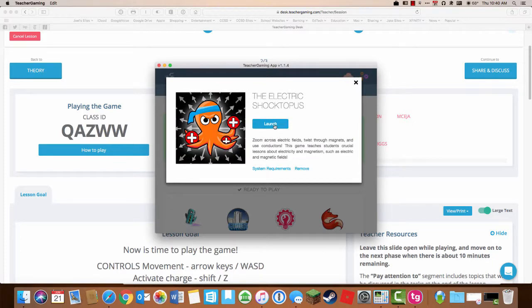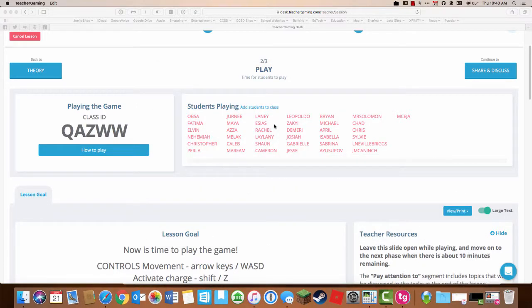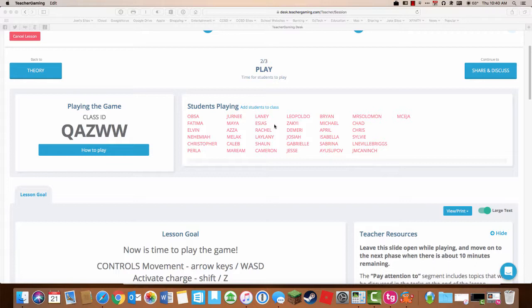So I'm going to play as if I was a student, and I will launch the game and start to play. The basic controls are the arrow keys and the shift key. Timing is everything with this game. The object is to take your little Shocktopus and make sure that he can get out of each area. As soon as the game loads, we'll come back and we'll check it out.